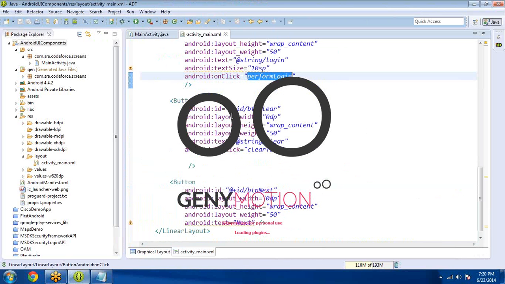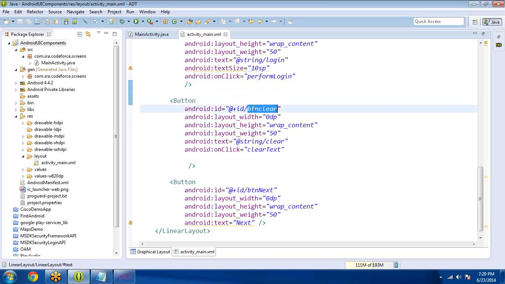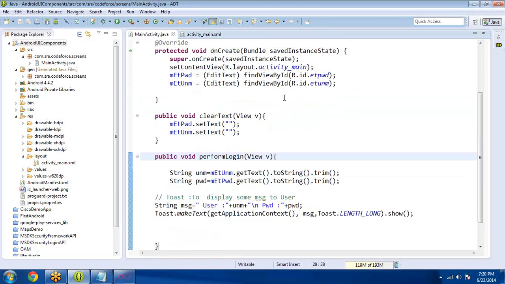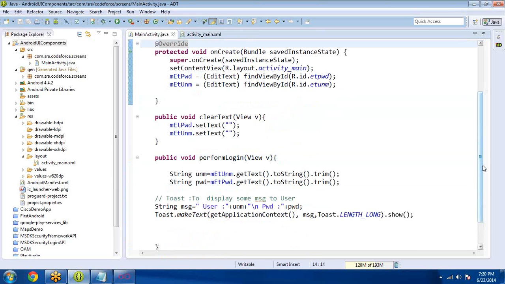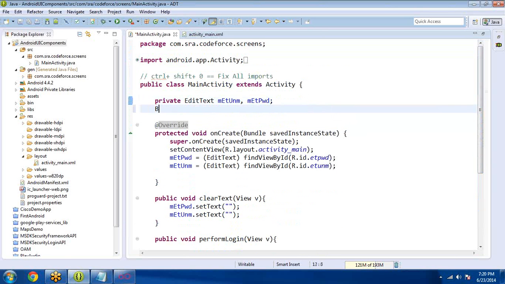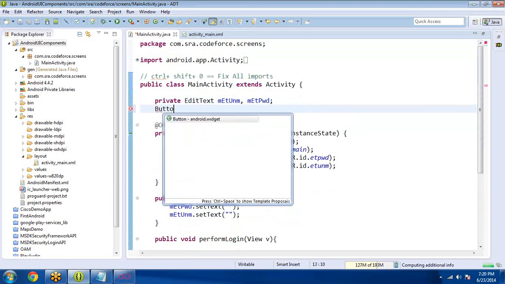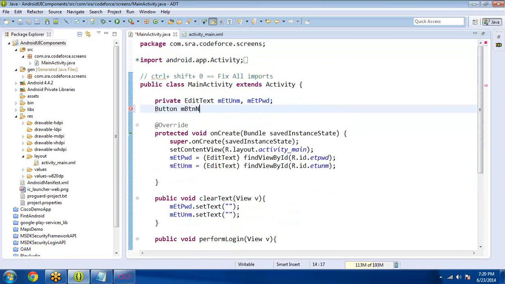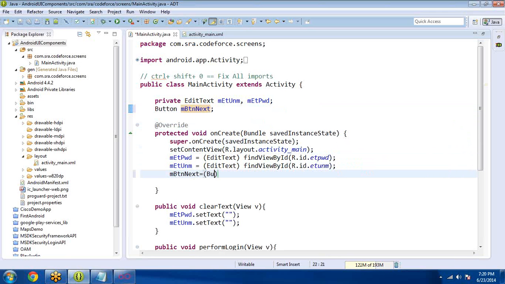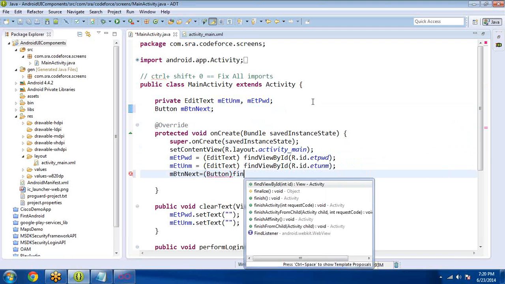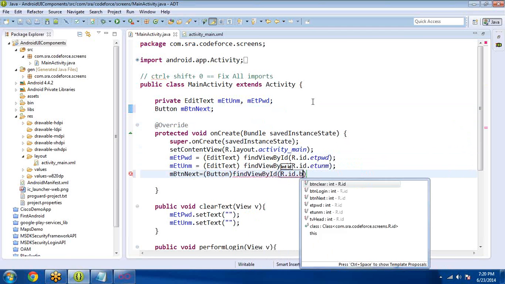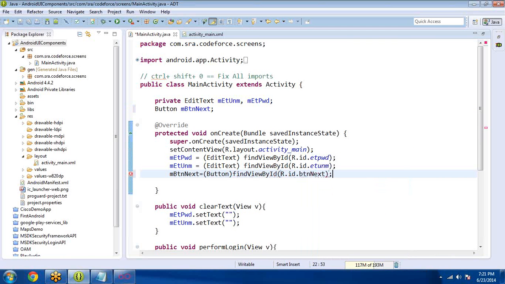One more important thing is, now I have one more button. The name of the button is next. So I am creating one button: Button mBtnNext. Copy. mBtnNext equals Button findViewById R.id.btnNext. I got the button id and allocated memory for it.